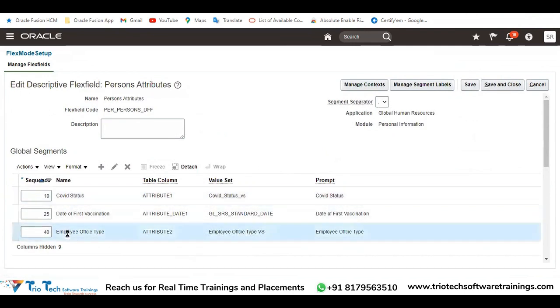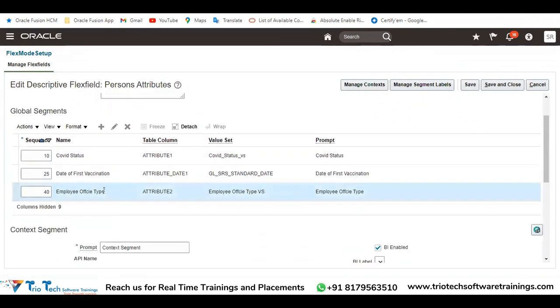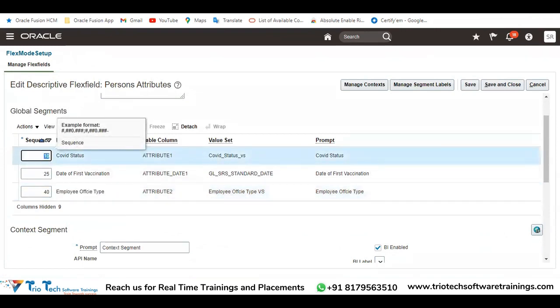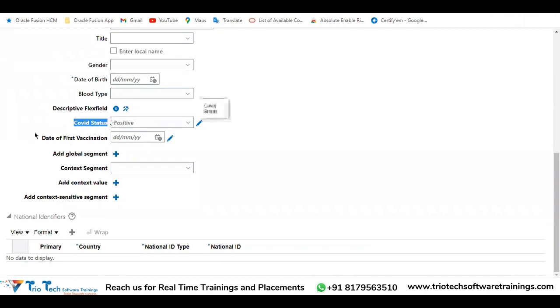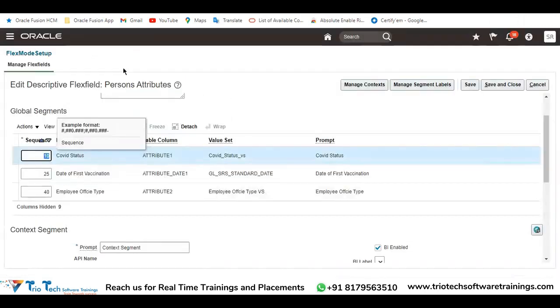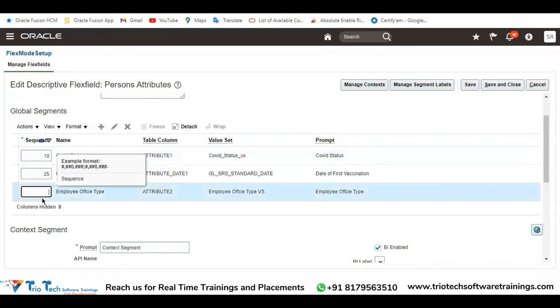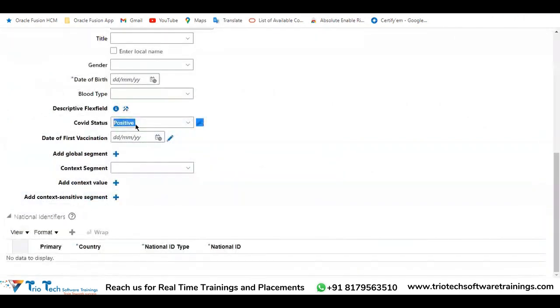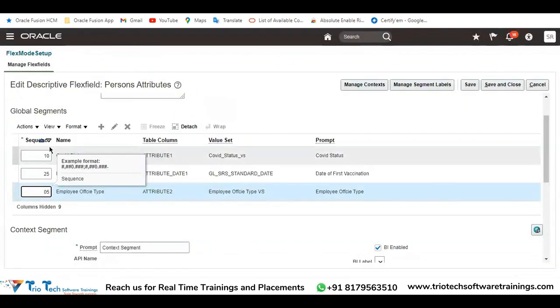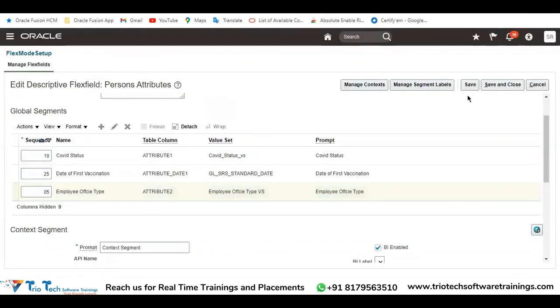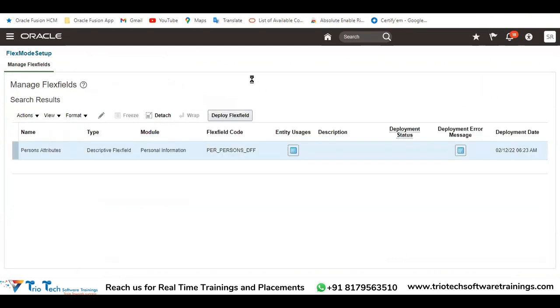I can see my segment showing up here, see employee office type. So here also we have the sequence team. First COVID status is showing and next date of vaccination is showing. Why? Because whatever sequence is the lower, that will show first. For our employee office type, I will give 5 team. When it is displaying in the front end, our field will display first among the 3, depending upon the sequence team. Now you click on save and close.